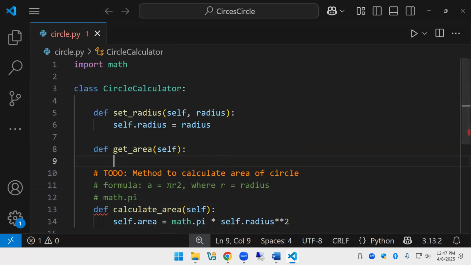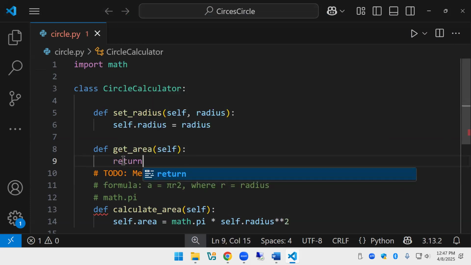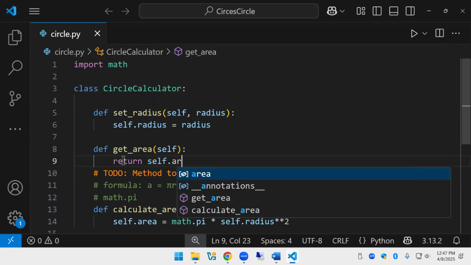Oh, what's it doing here? Oh, it's because I haven't finished this up. So how do I return my area? Yes. Did I not stress that enough? So that will return the value.